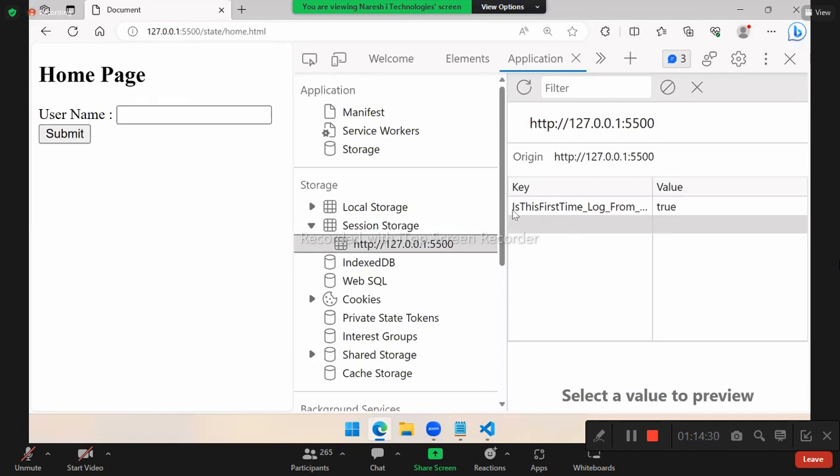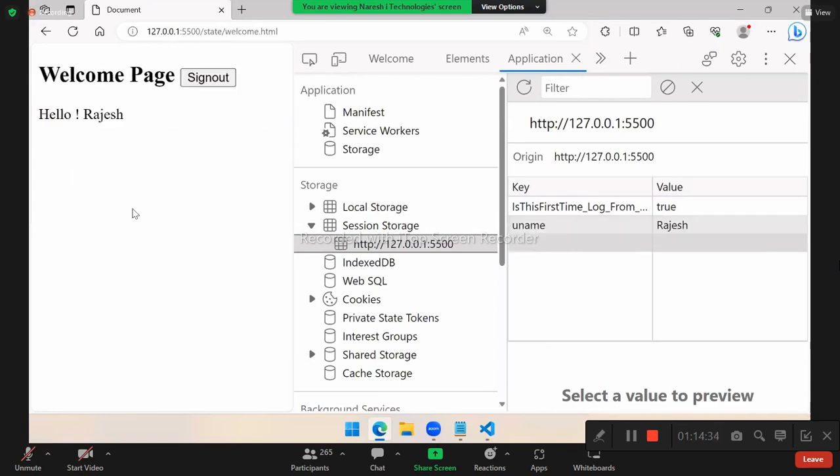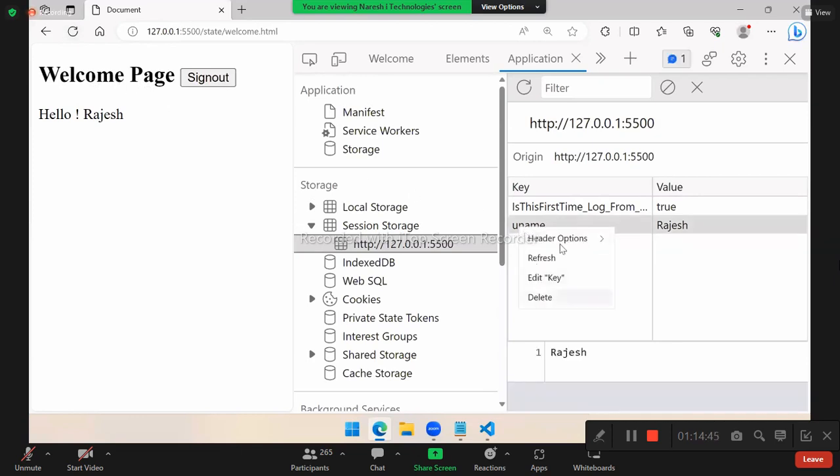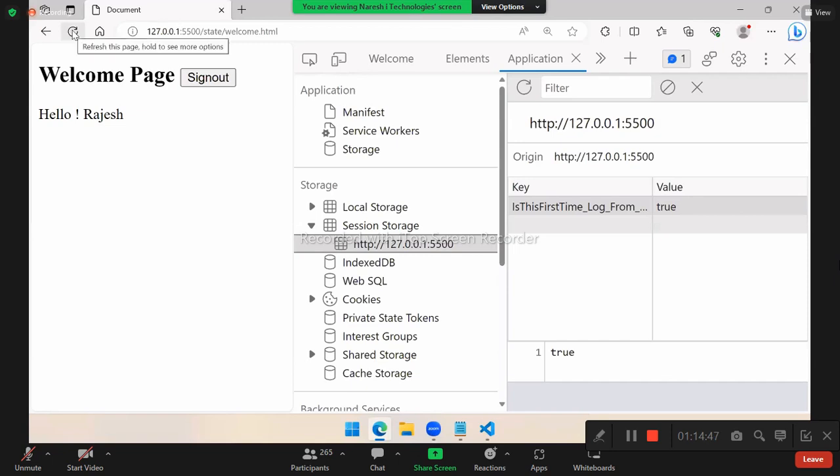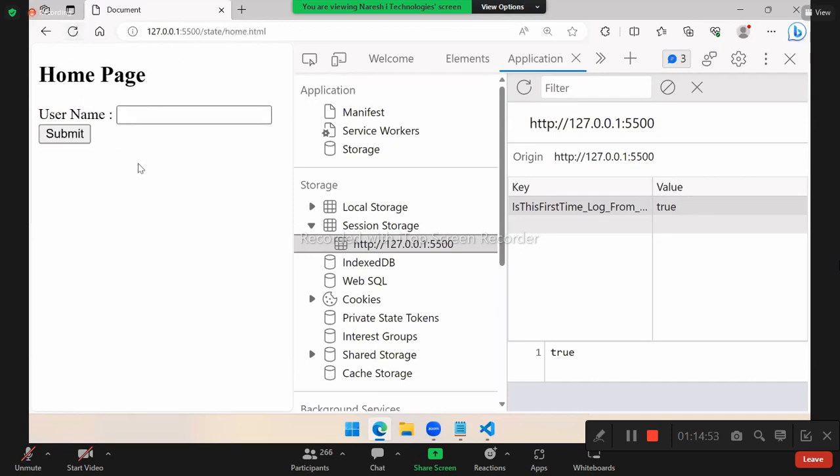When the user enters the details and clicks on submit, he is logged in. And if I refresh here, it will be there until somebody deletes it. Now I refresh here, and without sign out, I deleted it. When I refresh, it will go to home. It will not stay because that information is deleted. This is called session storage.